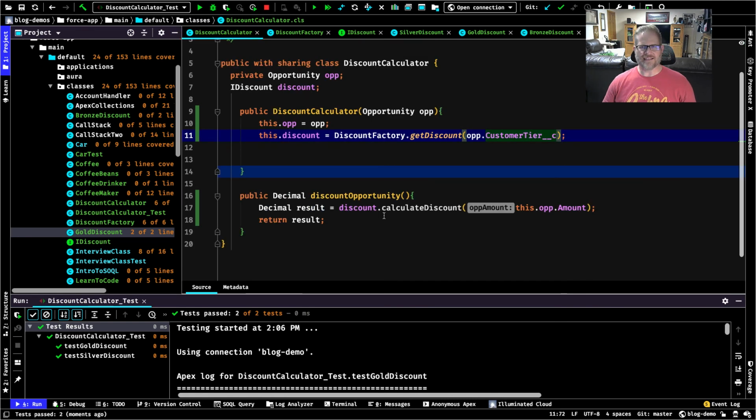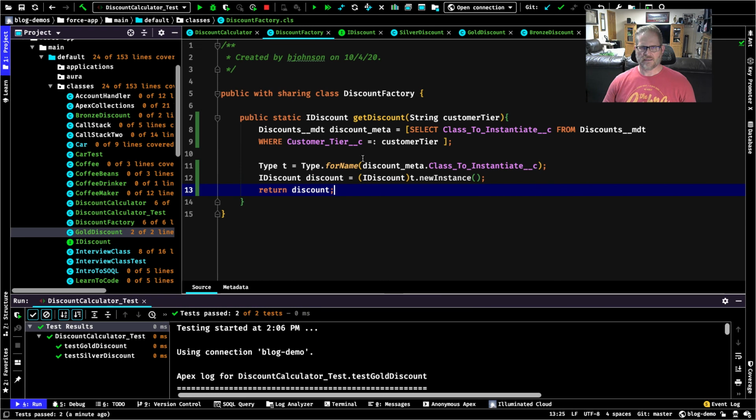Okay. Discount calculator gets an opportunity. It goes to the factory. Hey, factory, give me something, using the beauty of polymorphism, right? Give me something with the type of iDiscount. So we go to our discount static method. Going to query the custom metadata. Give me custom metadata with a type of gold, silver, bronze, ruby, ultra platinum, whatever the business wants. Type T equals type dot for name, and we are going to give it the value that was in class to instantiate.